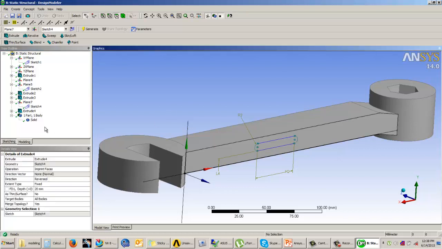Okay, so this is how you will create your base features using your sketching options and extrude option. With that, we have understood how to create our basic sketches using the Ansys Workbench design modeler.